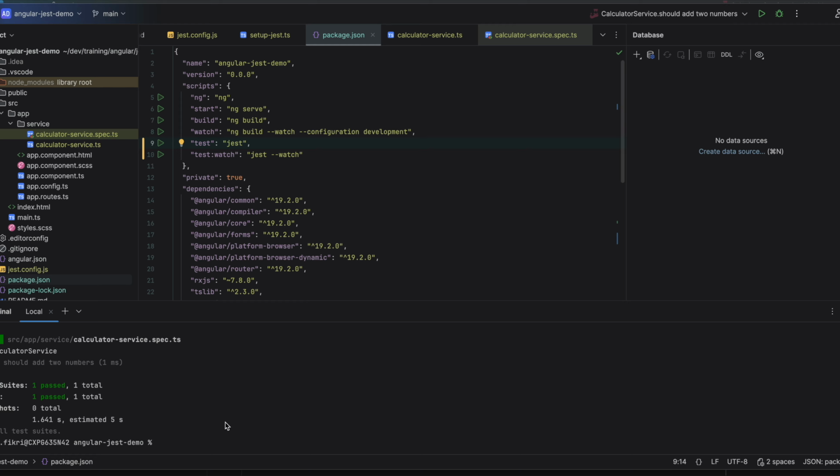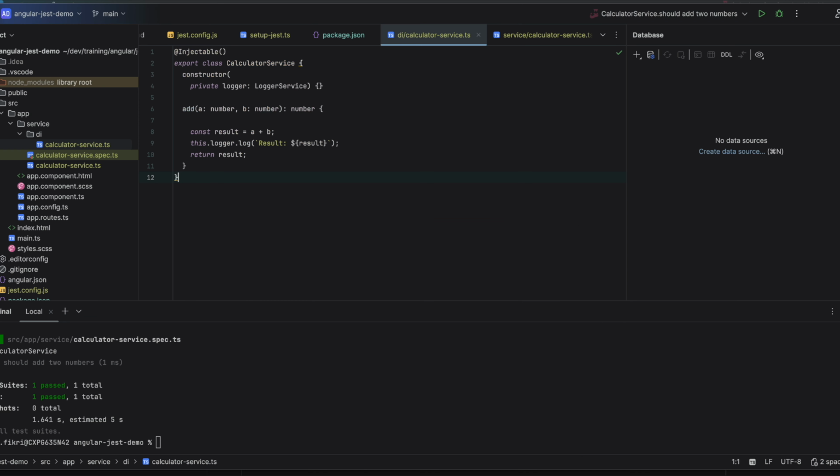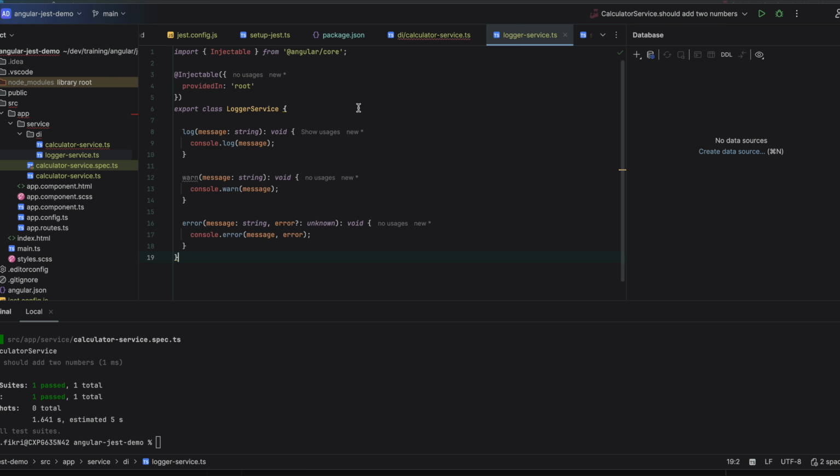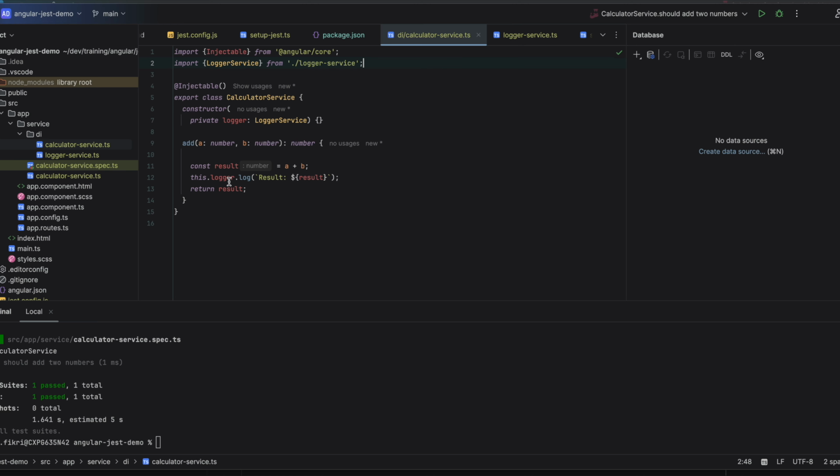We will enhance this example to use dependency injection from Angular, and for that I will create a new subfolder here. Let's call it dependency-injection, and I define two new services. The first one with this content. So as you see, our service now depends on a new service, the logger service. Let's create the second service with this content. It provides three methods for logging.